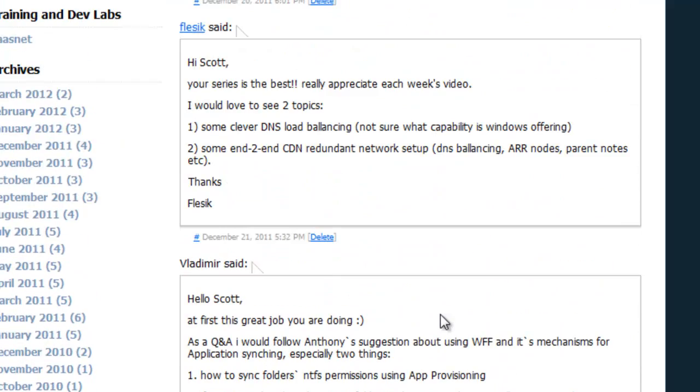So what I want to do is talk about DNS load balancing, and look at some of the issues with geolocation with DNS. And then second, let's take a brief look at a CDN and using ARR to create and scale out your own CDN.